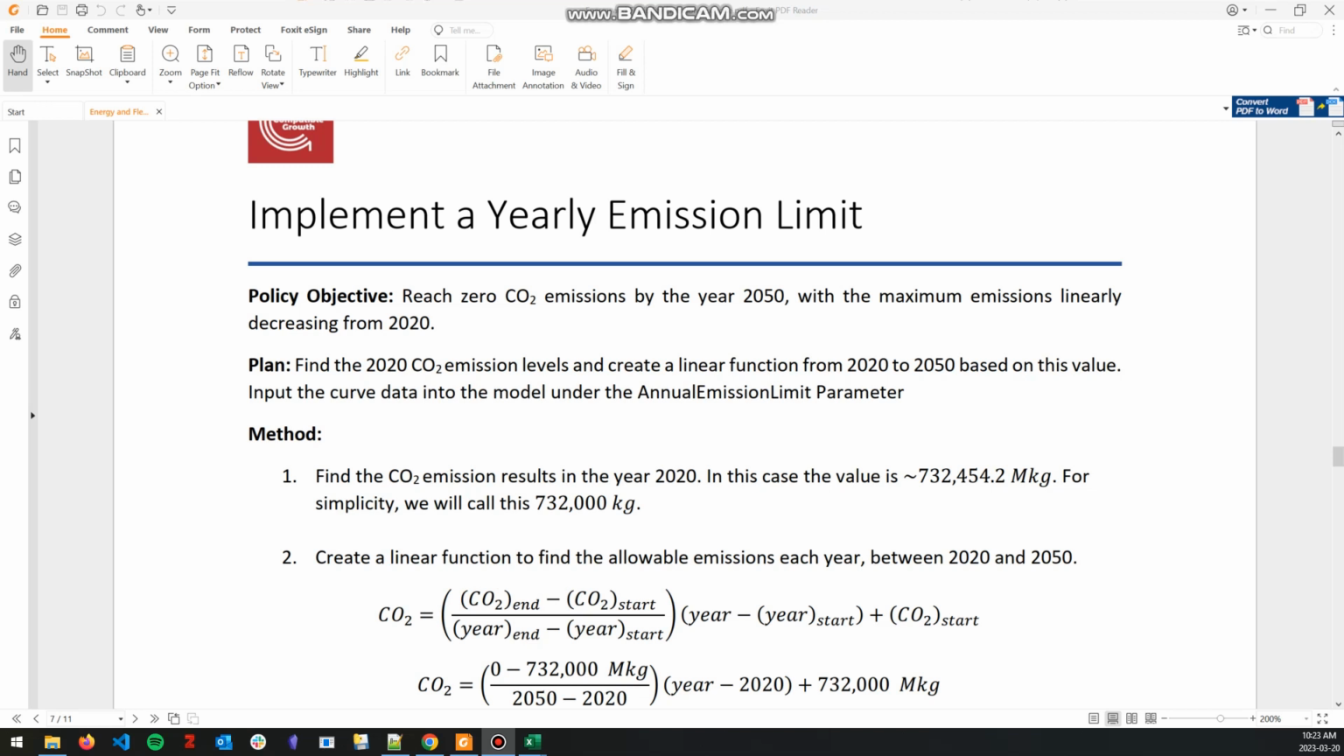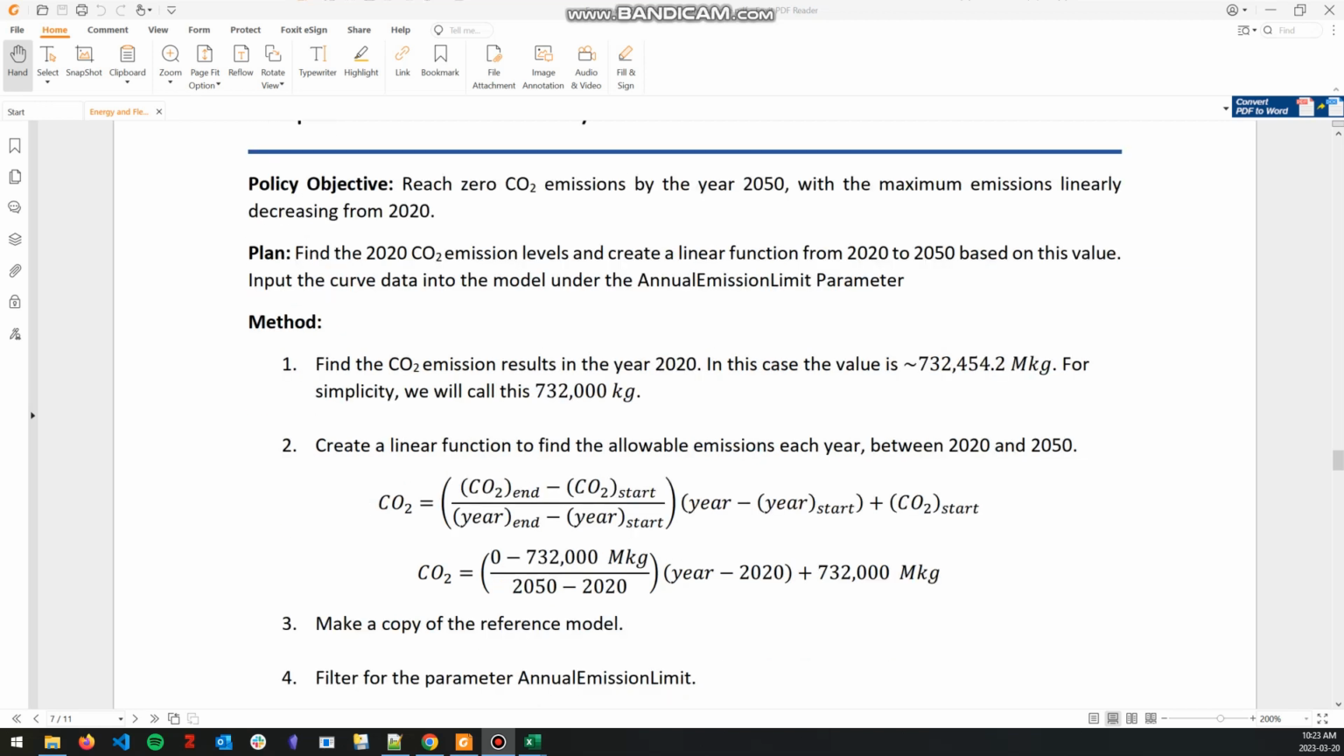To create the linear CO2 emission reduction curve, we're going to need a few different parameters, and they're all going to follow this equation shown here. So we're going to need the CO2 emissions at our end year, which will be 0. We'll need the CO2 emissions at the start year, which we don't know yet. We need the year at the end, which will be 2050, and we'll need the year at the start, which will be 2020. And then we're going to solve for the CO2 allowable in each year, following this equation. So the parameter we're missing is the start emissions, this value here.